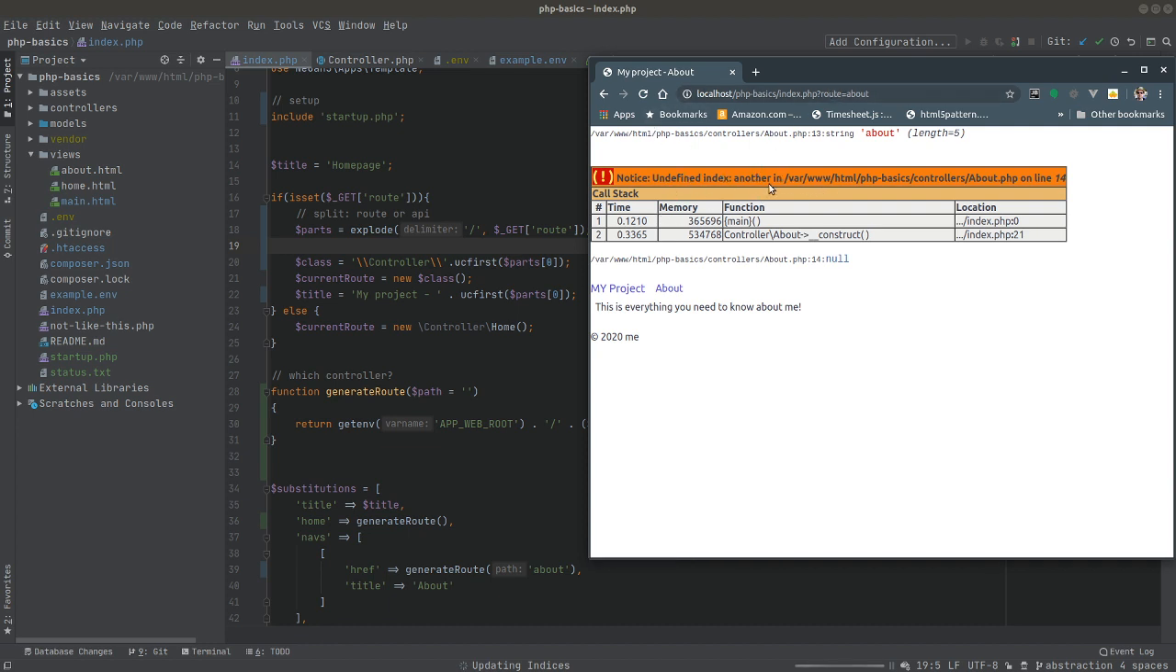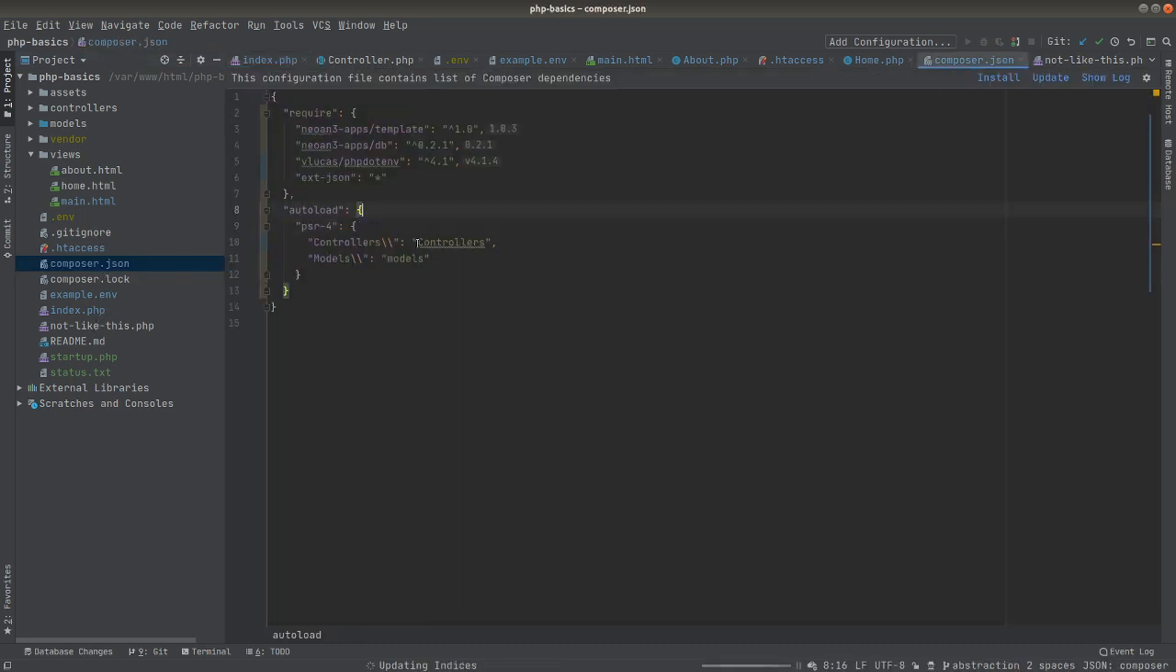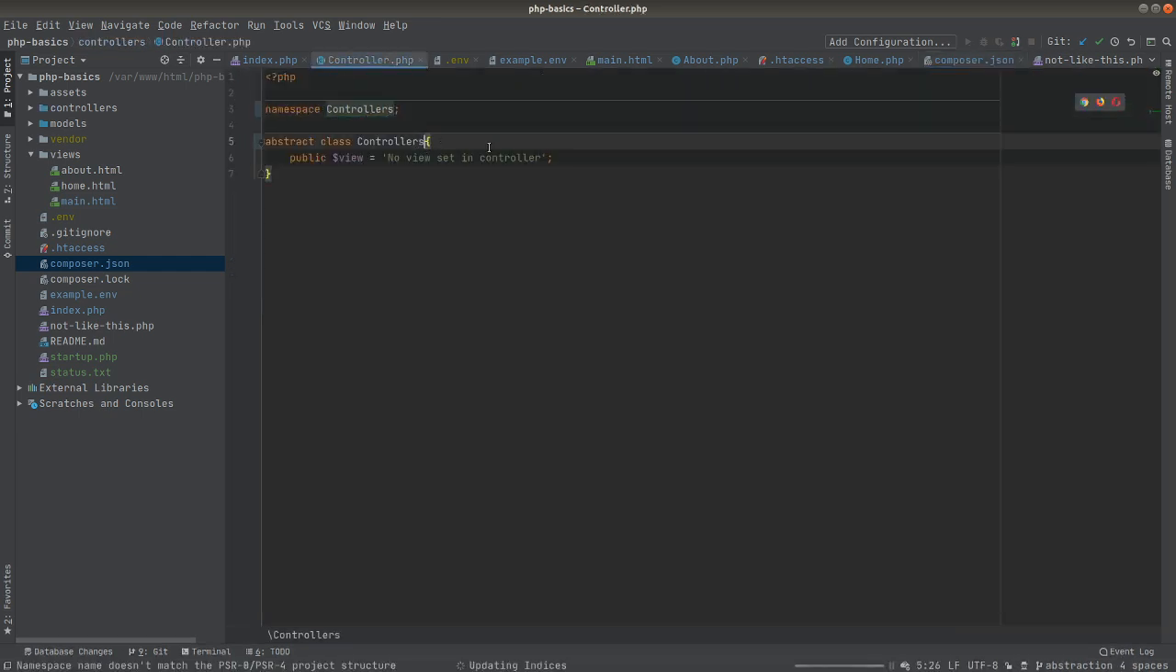Undefined index, another. Wait, what did we do here? Oh, right, we have to be careful. In our composer JSON, we redefined how controllers will look. What I do like is the idea to say, hey, why are the models plural? Oh, so the controllers, and the controllers aren't. Yeah. Okay, so here's basically what we want to do.